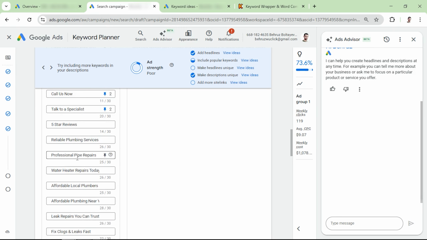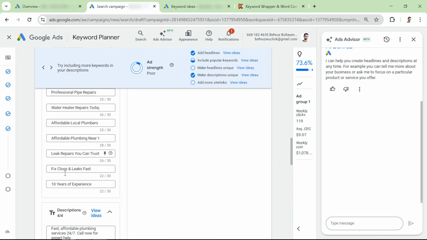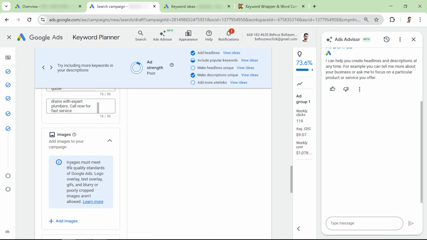And you can add the unique selling points as well after target keywords, call to action, such as 5-star reviews or, let's say, 10 years of experience. And you can add your descriptions. And after that, we're going to scroll down to the images section.